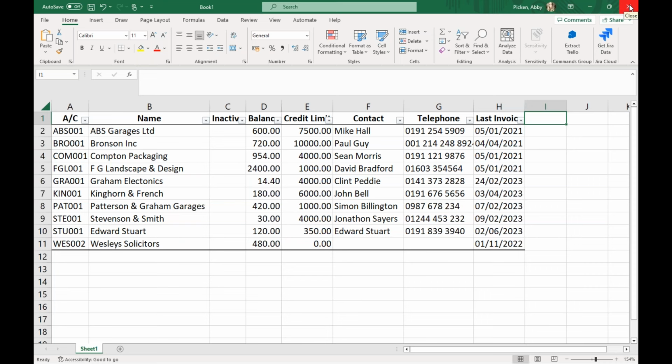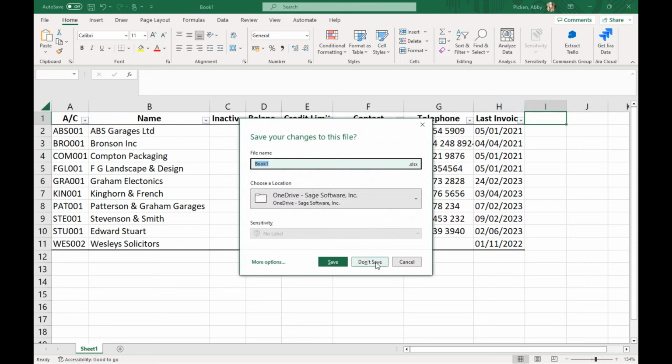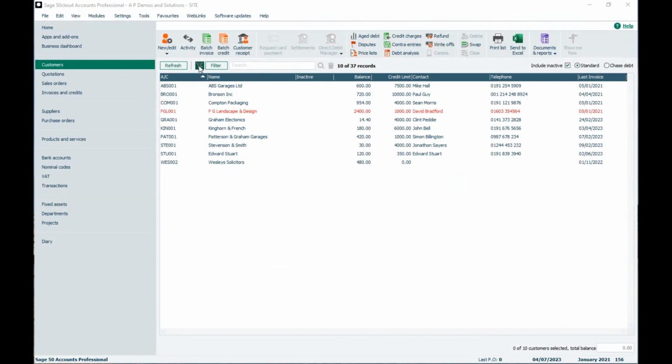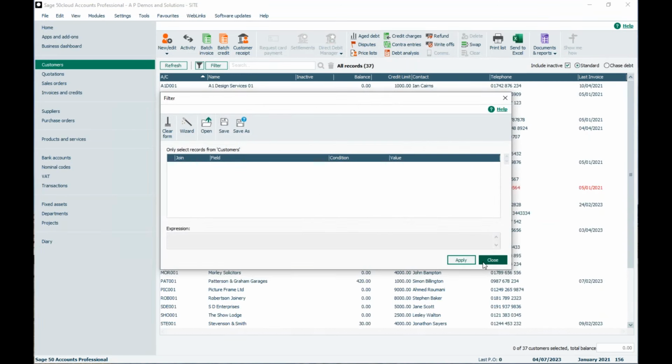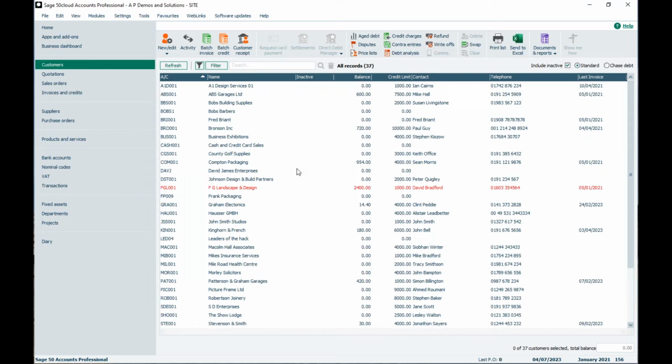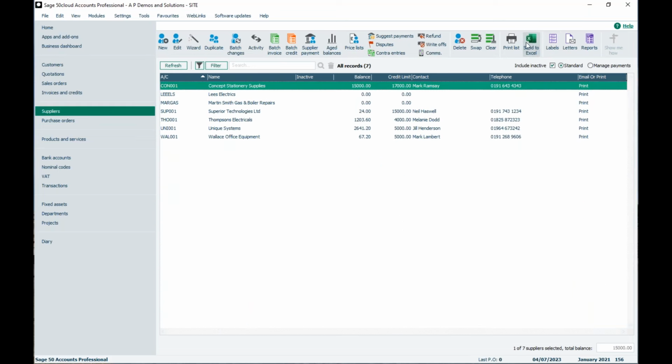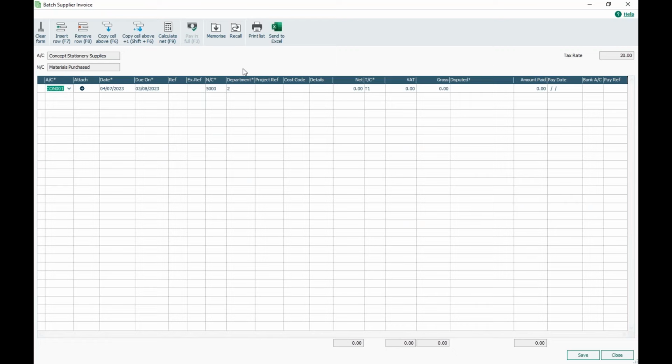So let's close that down. I'm not going to save that option. I'm just going to clear these filters out, just so I get my full list back. As I mentioned earlier, it is also in various data entry windows as well. So for example, if I was to go to suppliers, you can see I get the Send to Excel option here. But also if I was to go into, for example, batch invoice, you can see I've got the Send to Excel option here within the entry window as well.